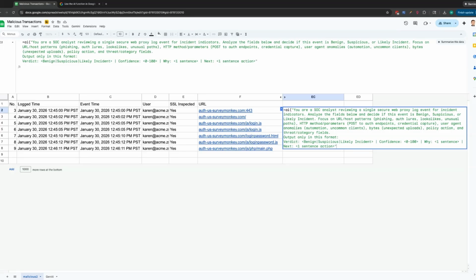I'm going to close this off with another quote there. So we've wrapped the text of our instructions to the prompt in quotations. Then we're going to put a comma there and then give it a cell range. So for this cell, I am currently in EC2, and I now want to reference this F2 cell, right? This is the first cell that I want to look at.